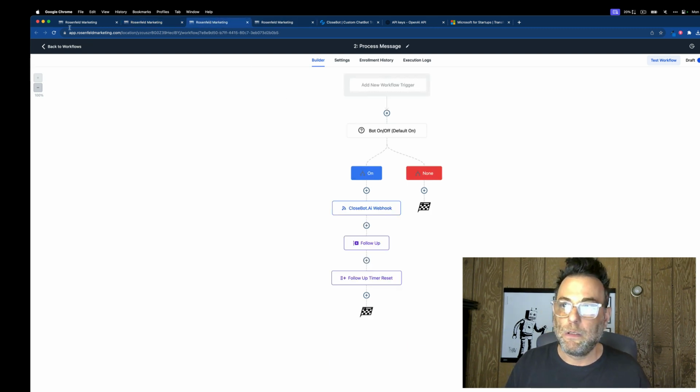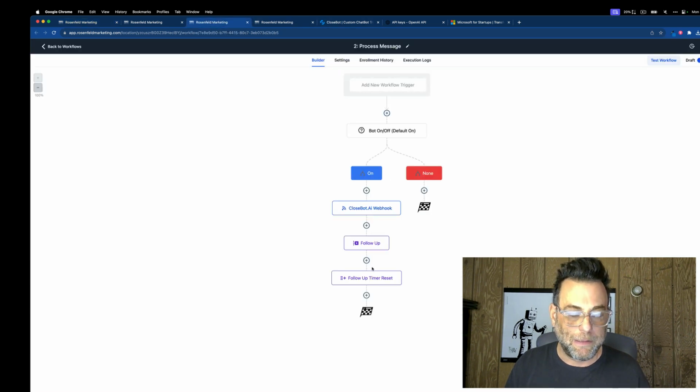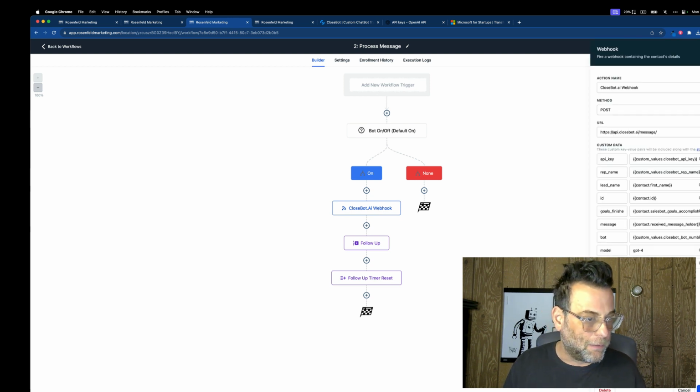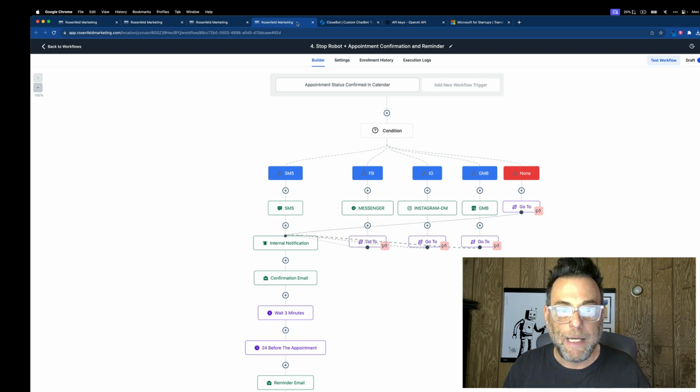Number 2 is process message. Pretty straightforward. It does processing. You don't need to do anything here except fill out a few of these basic things here, which we'll do. And then this is where you stop your robot and you do appointment confirmations and reminders. This is a little bit advanced. This is when you get into having the bot do scheduling for you, but it's all automated. It's all set up and it's ready to go. It's very, very easy. Okay.